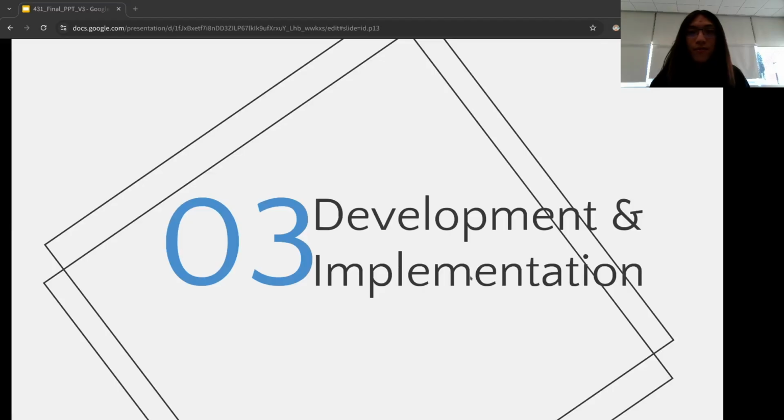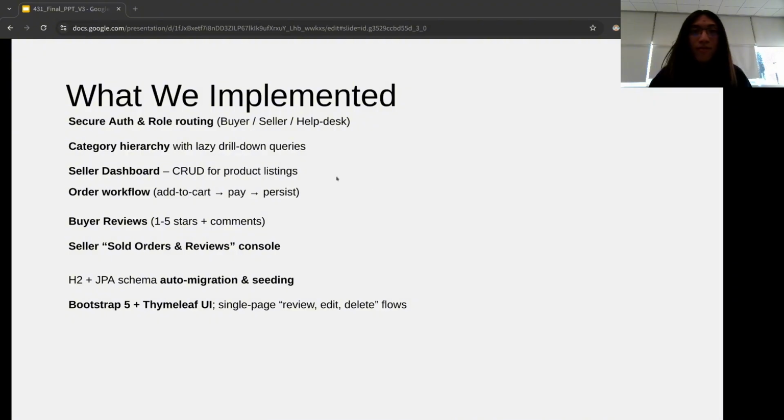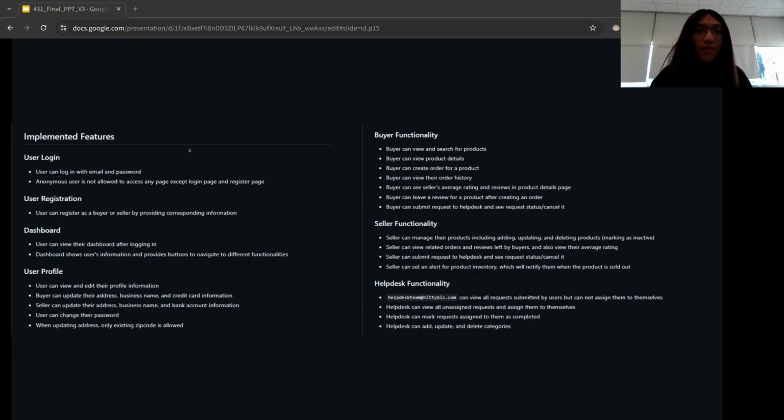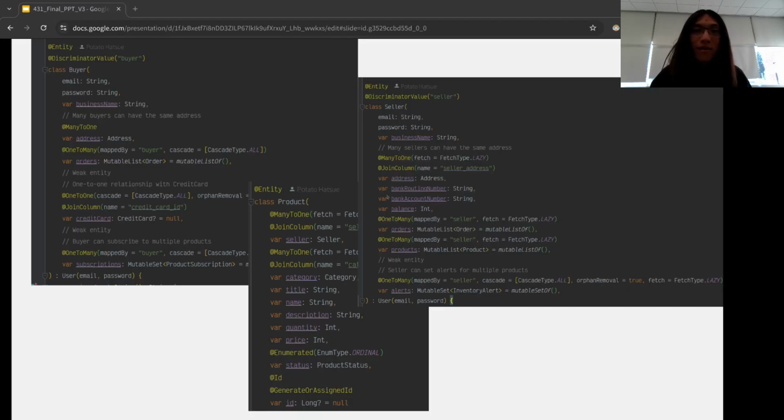Let me introduce the features we have implemented and how we implemented them. Here's a brief list of the features we have, and here's the project structure. We have a detailed list of features in the README file, and we're using an ORM framework that specifies the relationships between objects to create the data model.